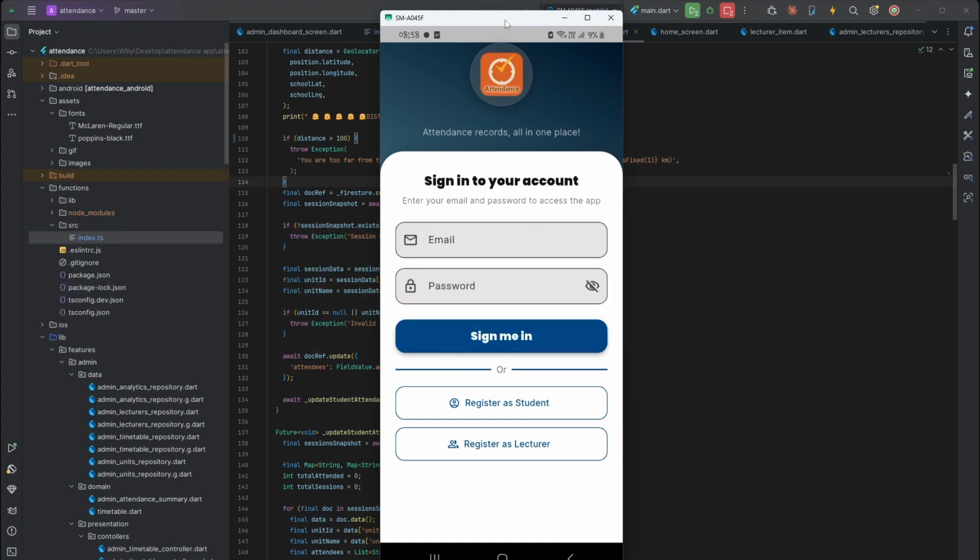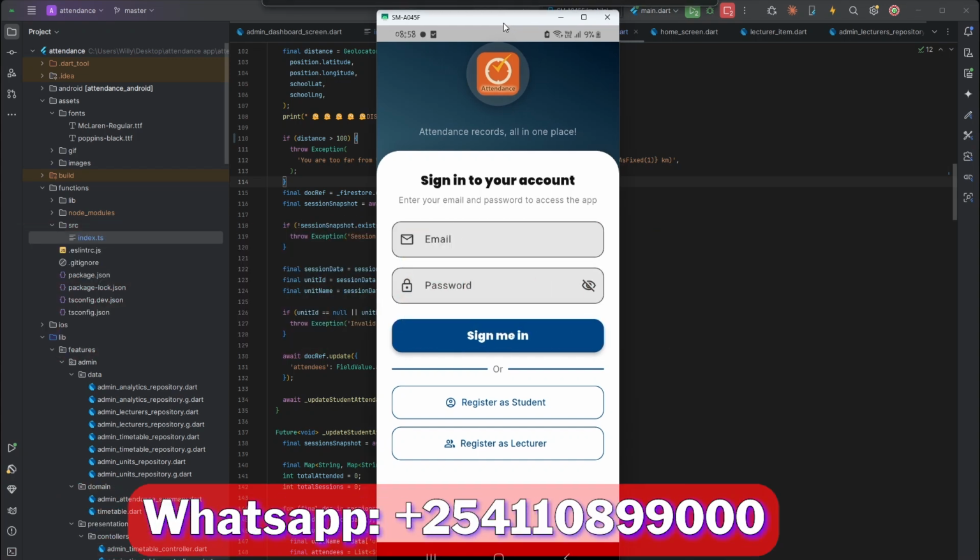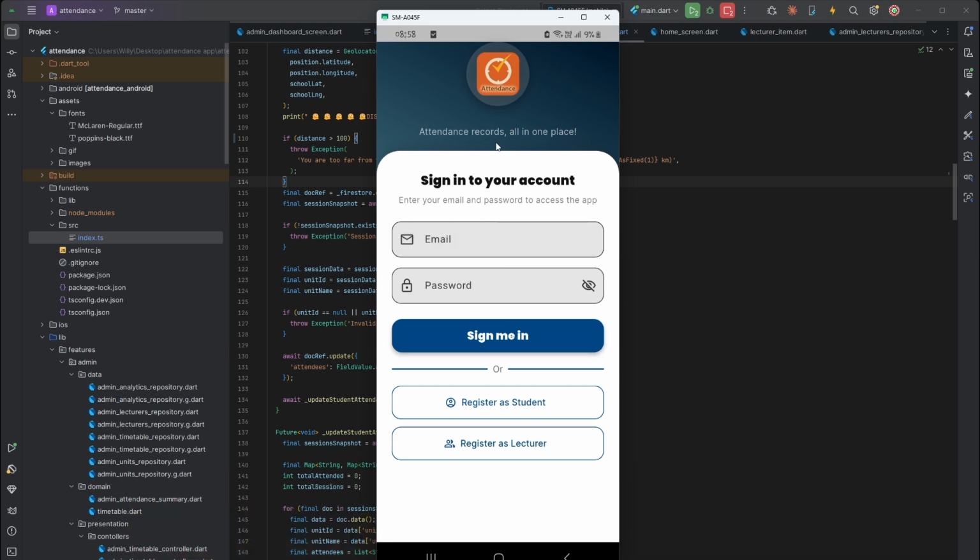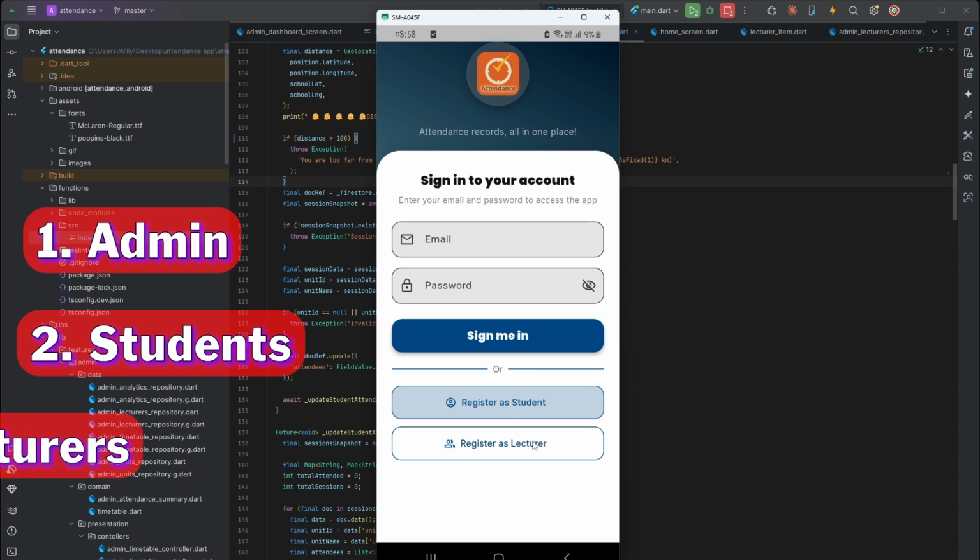Over the past few weeks, I've been working on this attendance application. So I'm going to give you a brief overview of this app and what it does. This application has 3 users. It has an admin, it also has students, and it also has lecturers.